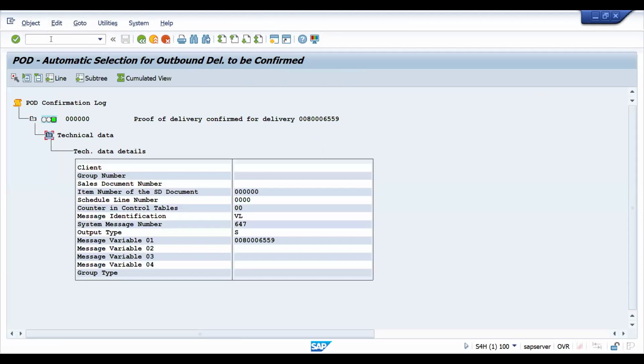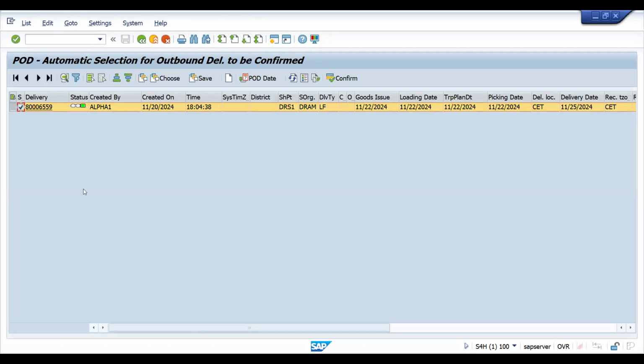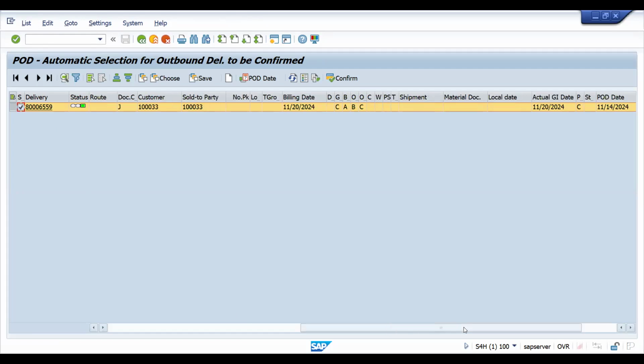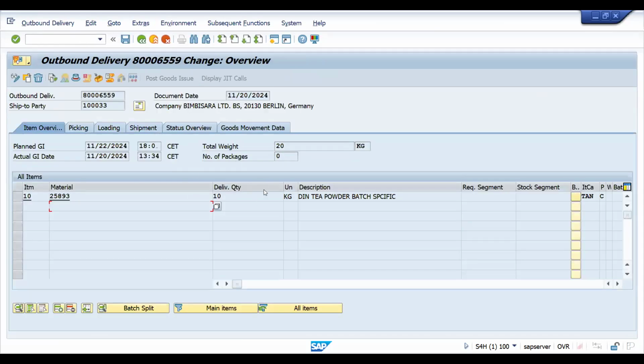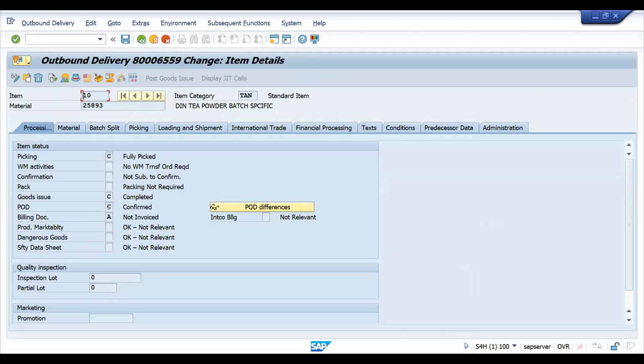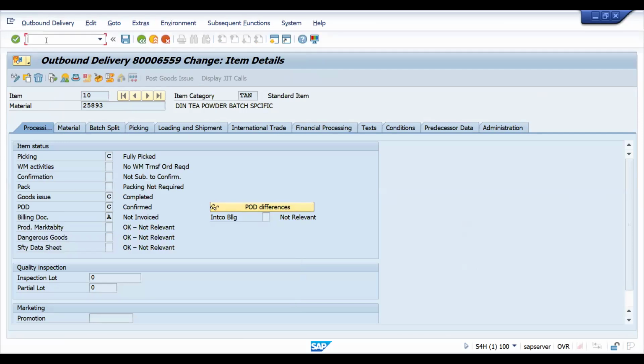Okay. Now come back. So let's try to change it. See, now the POD status is changed to C. In a similar way, you can check in the delivery also. Let me try to show you either item or header level. Now you can see the POD status is changed. We haven't put any POD difference. That's why it is not showing. Otherwise, you can see it in the delivery document also.